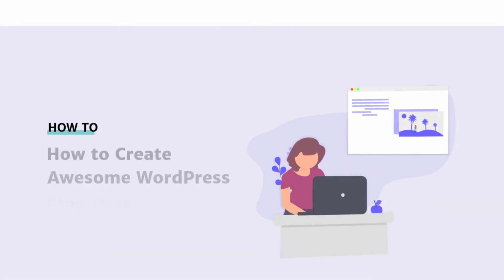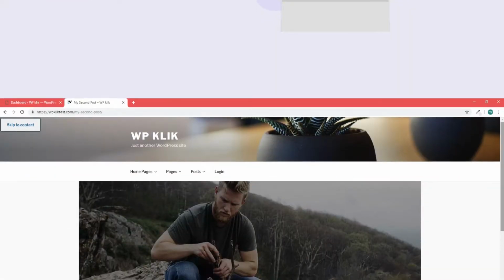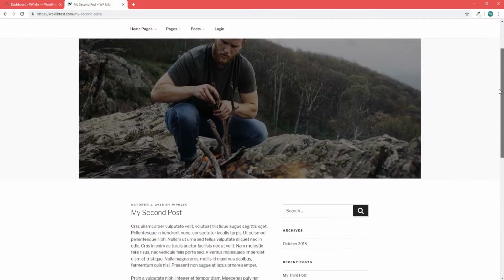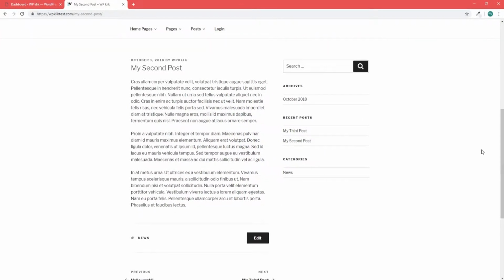Today we'll be talking about something very important, and that is creating your first WordPress blog post. As you probably know, WordPress is the world's biggest blogging platform, and for many good reasons too, but most importantly because it makes blogging so easy and fun. So let's take a look at some basic steps in creating an awesome blog post.